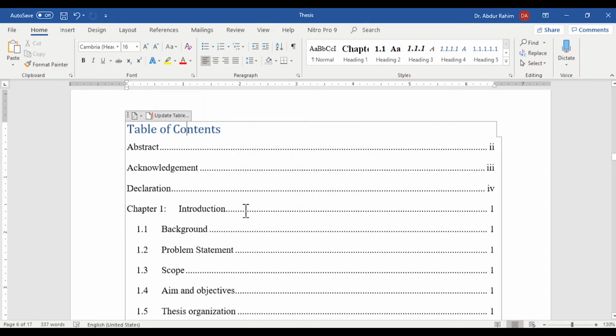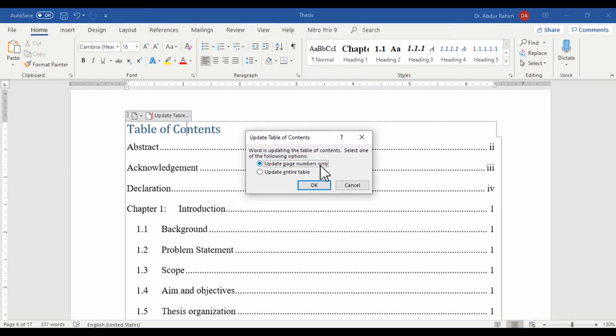Once you click this update table, you will have two options. The first option is only updating the page numbers, and the second is updating the entire table. So if you are only inserting new pages into the document, then you only need to update the page numbers. But if you are inserting new headings and making a lot of changes to your document, then please make sure that you select the option of updating the entire table of content.